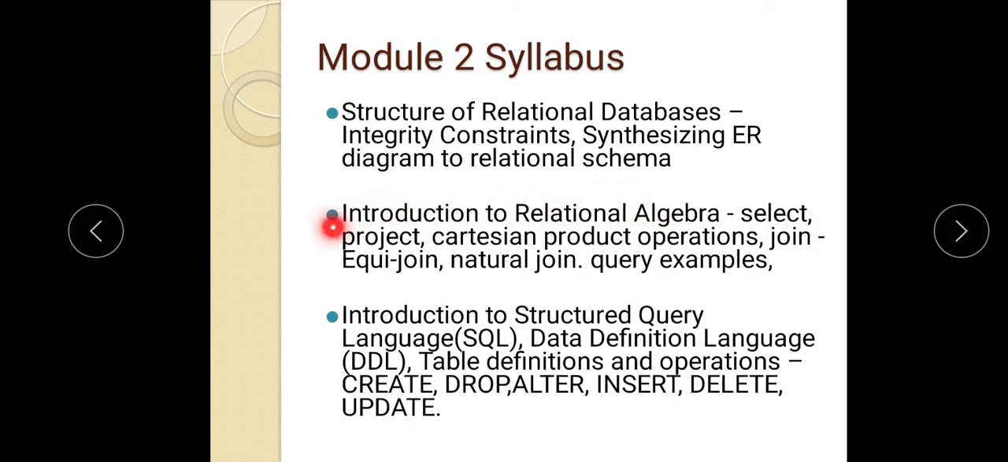The next topic is relational algebra, and the final one is the structured query language. So in this module we are going to talk about the structured query language also, okay. Now today let us start with the first one, the structure of the relational model or relational database.